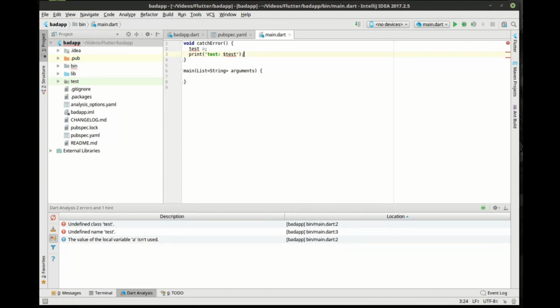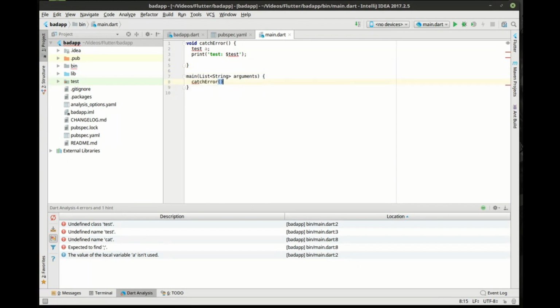Now, if you see this, you can tell that somebody ran out of coffee. There was some issue going on. Not only is this not even a variable, but it's undefined completely. We don't even have a test class in here anywhere. So let's just run this and see what happens.